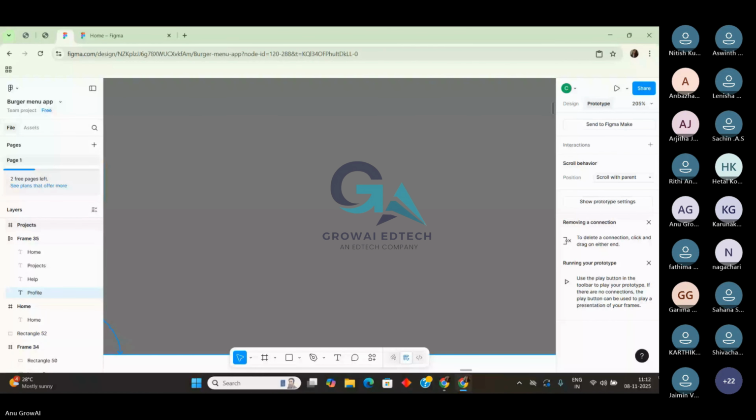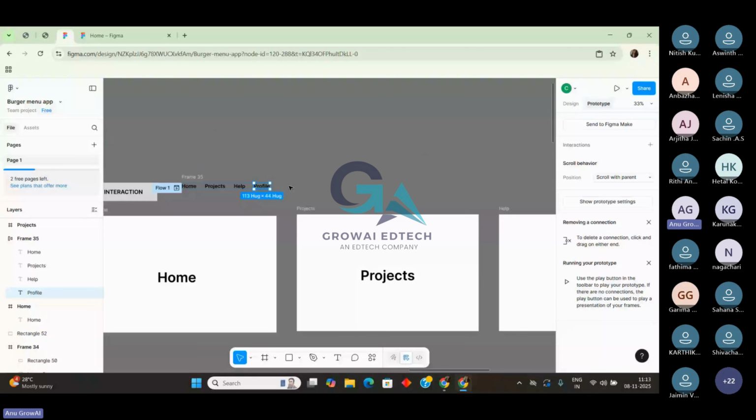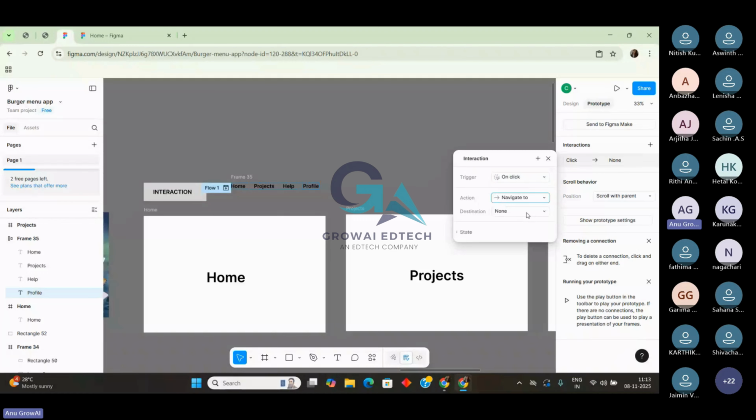Yeah, actually, okay, I'll add the interaction on click and navigate to profile page, right? So, profile page.